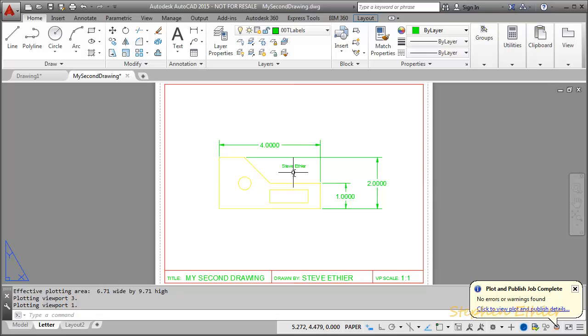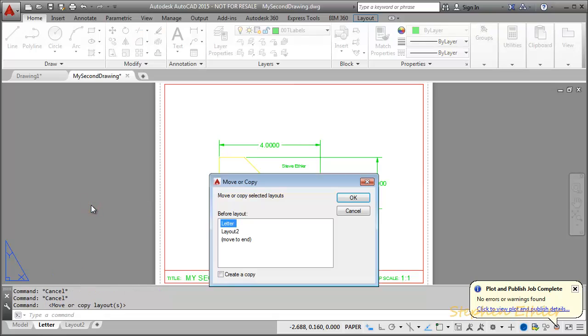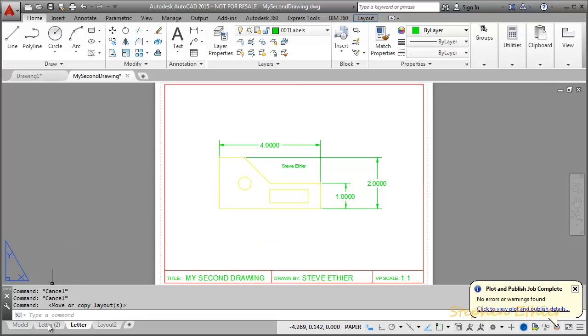First thing we're going to do is make a copy of our letter layout. Right-click, move our copy, create a copy, press OK. What this does is make an exact duplicate. Let's just click on it, and you can see everything's laid out for us. The viewport, title blocks filled in.